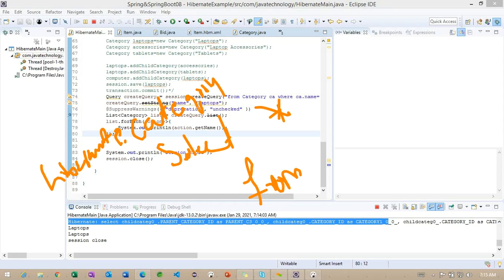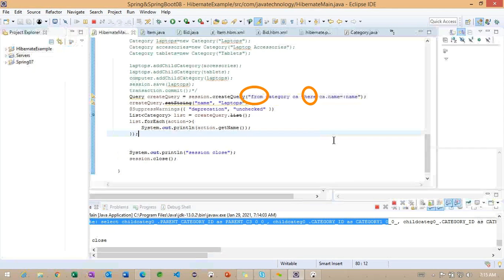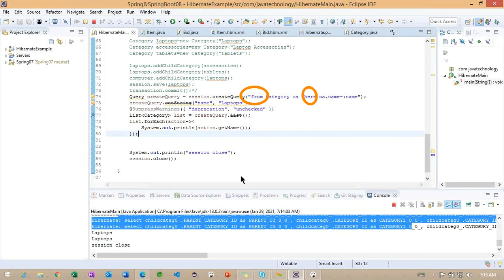But whenever we are coming back to our HQL, observe carefully how we are working here. This is not a table name, this is the class name. This is not the column name, this is the property name. Getting the point? Whatever properties we are going to specify in the current class, those properties we will use here. Even though in the current example the property name and the column name are the same, the column name is category underscore name, right?